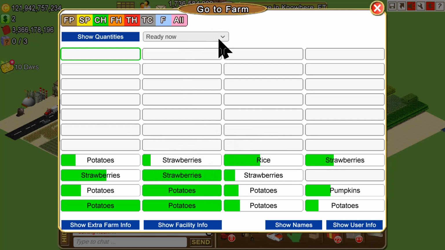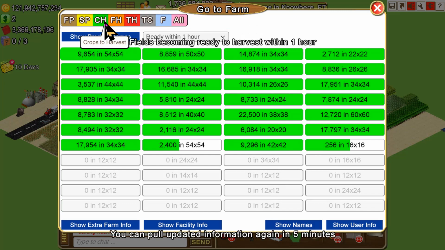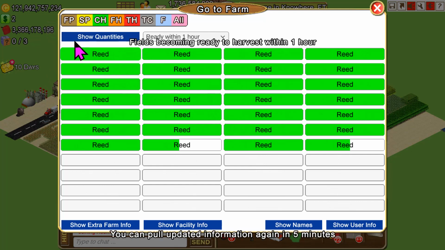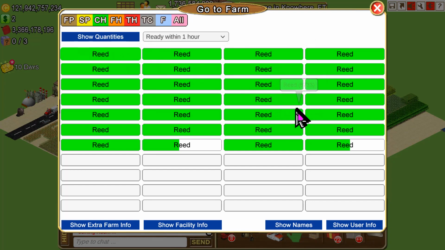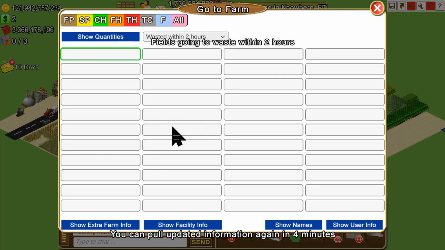How about an hour from now? Do we have anything that's going to be ready in an hour? In 1 hour, you see, now we have a whole bunch here that are being grown, and they will be ready in 1 hour. And if we click on Show Names, we see that it's all radishes in this particular case. We also on this can look at what's going to be wasted in a few hours.